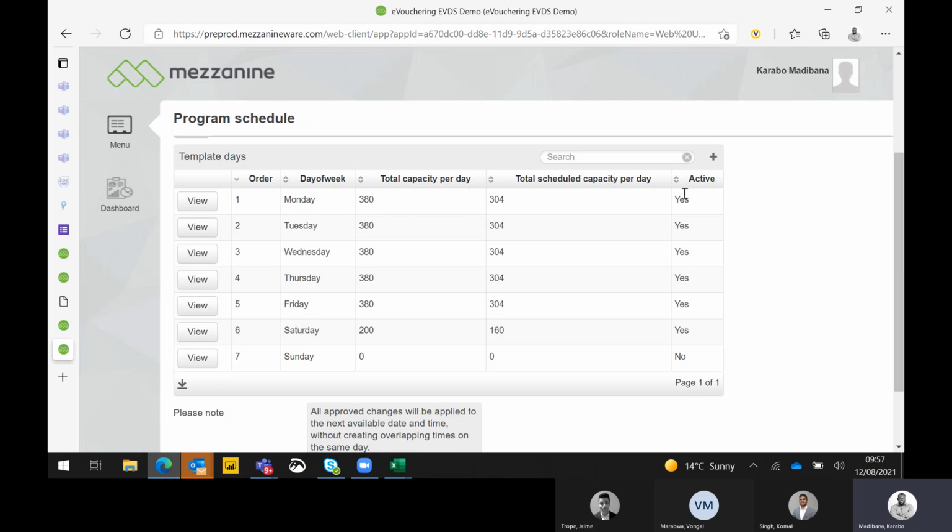So basically the active column just shows whether or not that specific day is scheduling or has capacity listed. As you can see here, from Monday through Saturday, it says yes, because we do have capacity populated there. And for Sunday, it says no, because we said our site is not open on Sunday, so it's 0. Hence, the active column there says no.